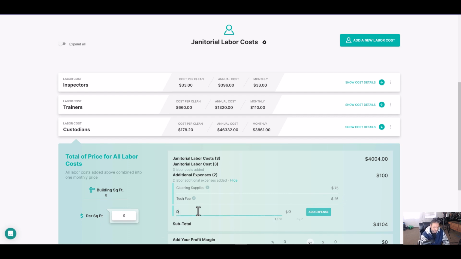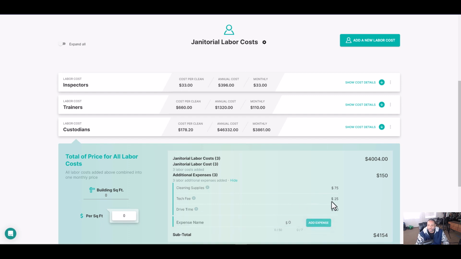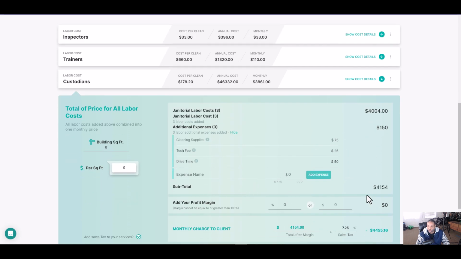Then you can add anything else in here like drive time or fuel, cell phone reimbursements, whatever it is, okay? Then you would add that there. So now if you go down here and you look at your subtotal, that is going to be a combination of all your labor, all your additional expenses, and this is what it's going to cost you to do that. Now stay with me here. I'm gonna get to why bidding by the square footage is inaccurate if you're not already seeing that. The power in this calculator is just breathtaking, okay? So you need to know what kind of profit margin that you're going to be operating at.